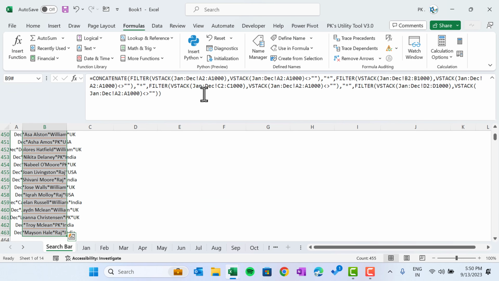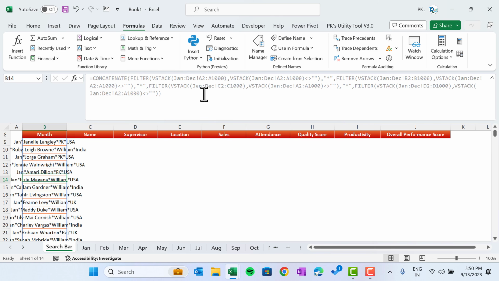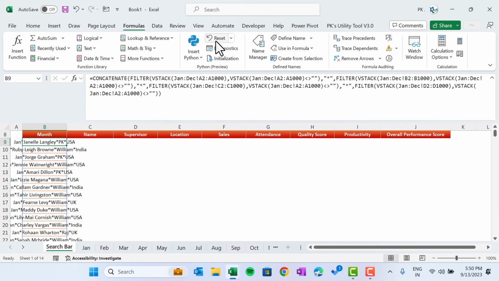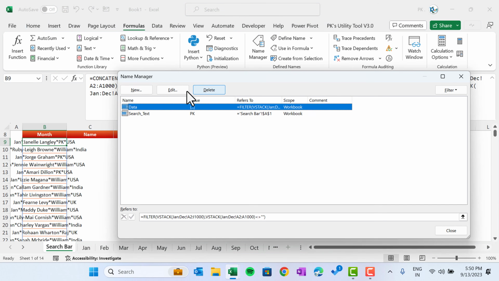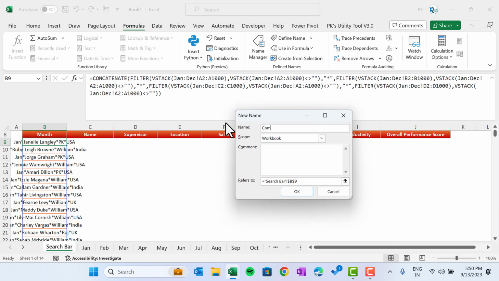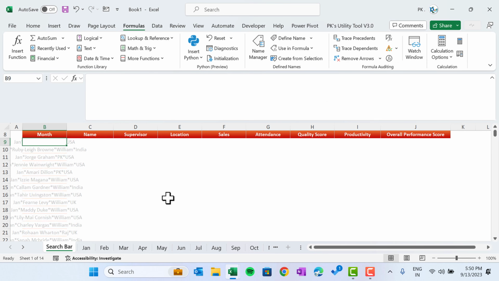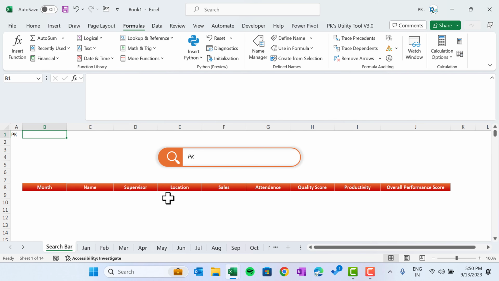So we are getting all the columns, you can see here. We can copy this formula, go to the Name Manager and add a new name that will be our CombinedColumn, paste that formula here, click OK, close this and delete it.